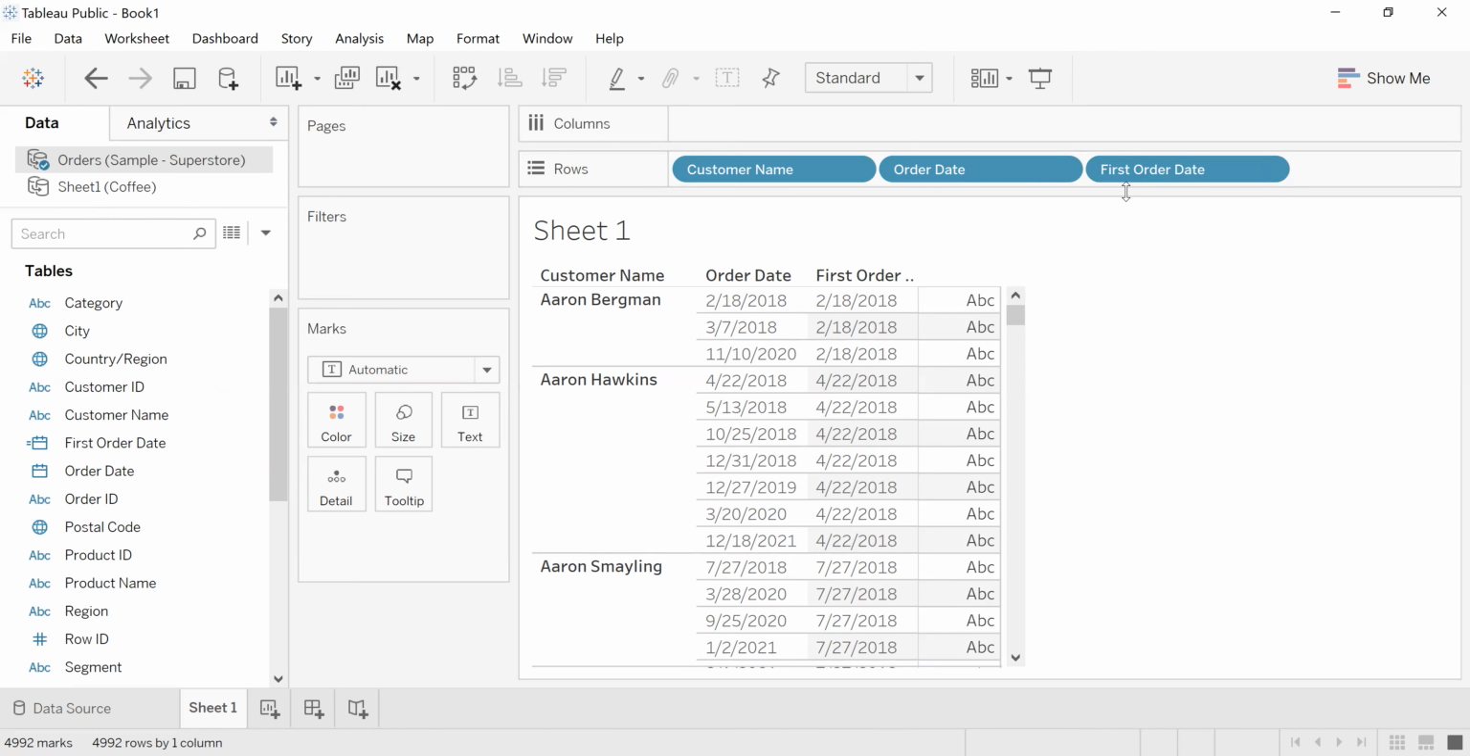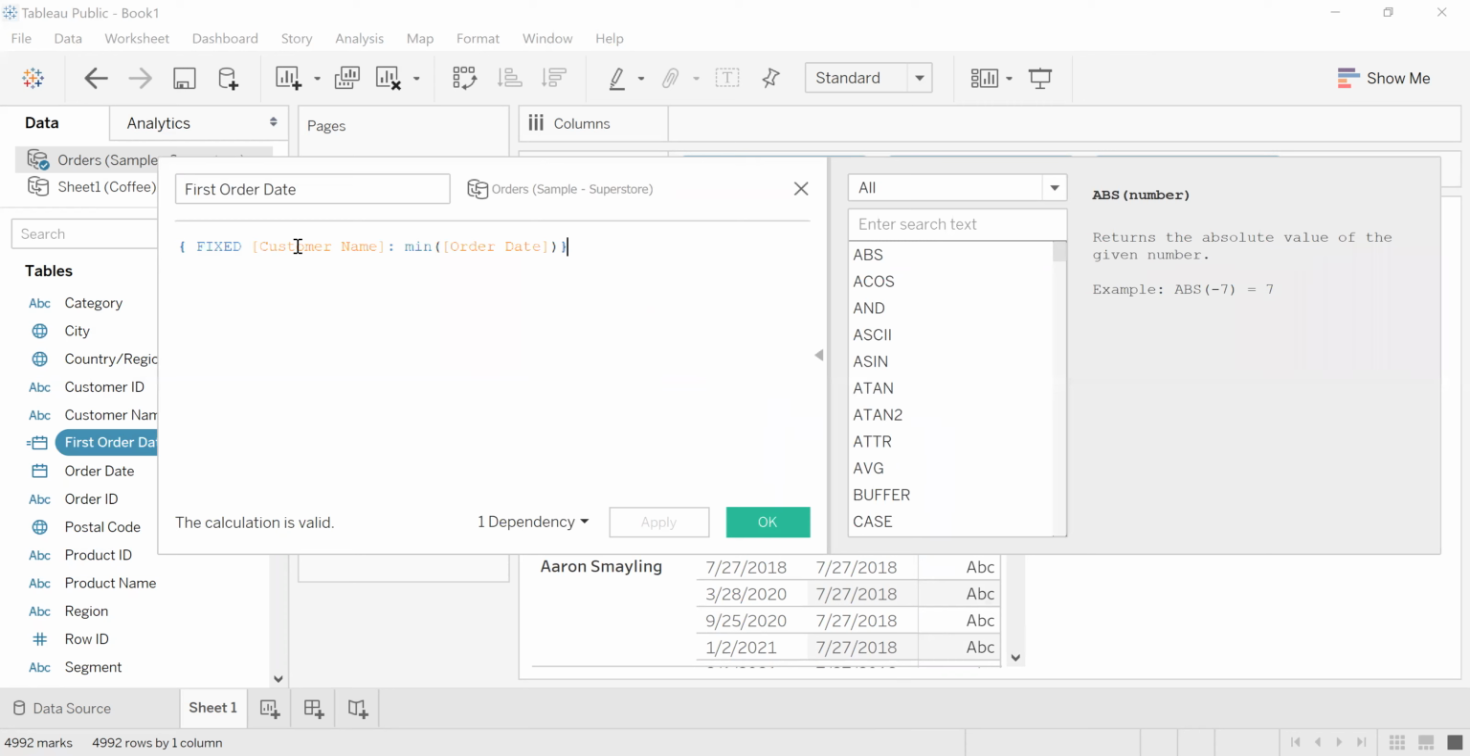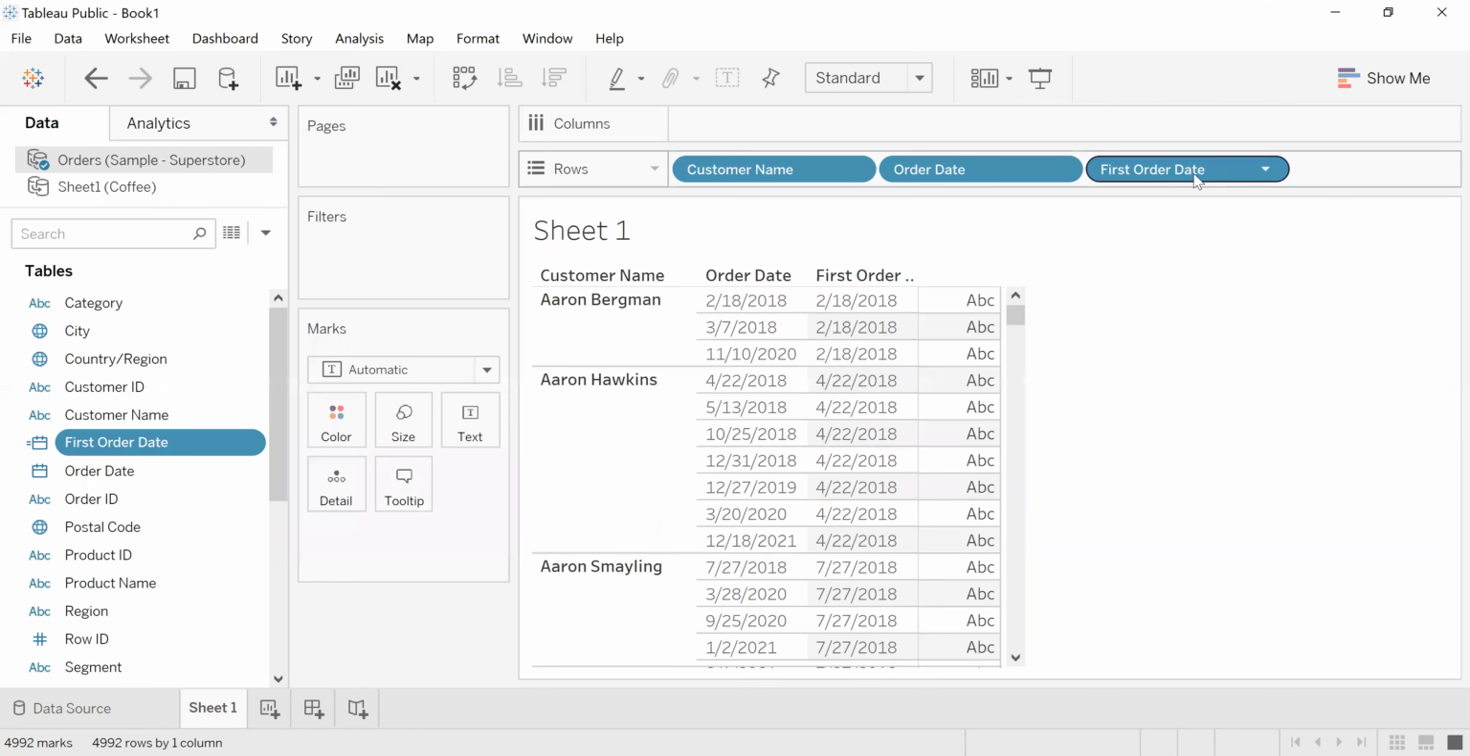I thought it would work, but somehow it is not working. So I have again used the LOD expression here. I'm fixing the customer, because for every customer I need the minimum order date, the first order that every customer has placed. So I'm fixing it at the customer level and getting the order date. So now this is the first order that I got.